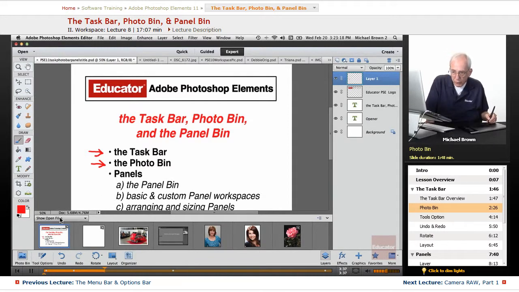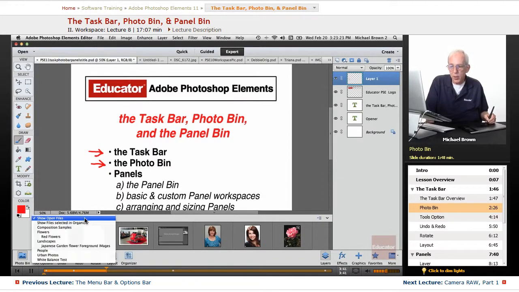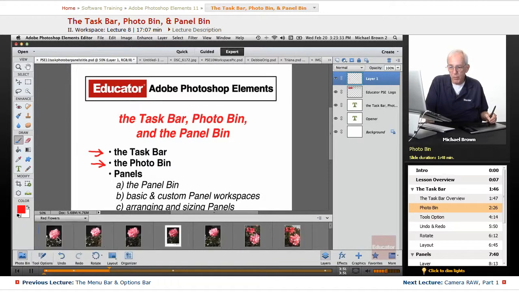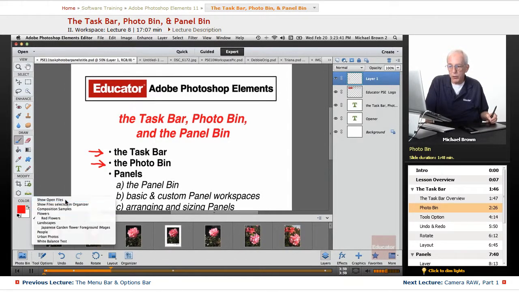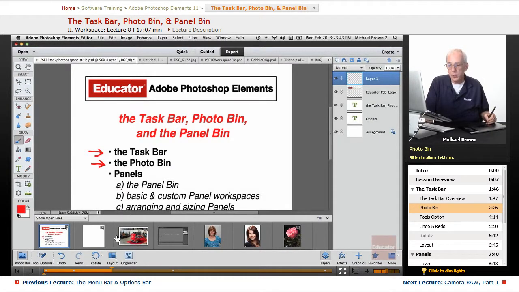At the upper left of the photo bin, right now it says show open files and the arrow, a drop-down menu. This is very cool. Here are all of your albums in the organizer. For example, if I want to see my Red Flowers album, there they are. And here's the scroll bar to see all of the images in the Red Flowers album. We'll go back to open files. And you can open directly, so it kind of lets you access the most frequently used photos that you've made into albums that are in organizer without even having to leave the editor. Very cool.